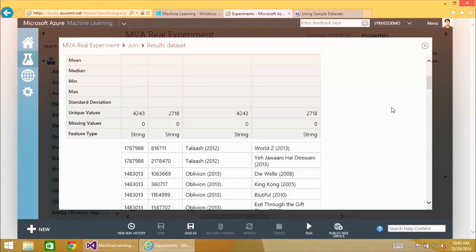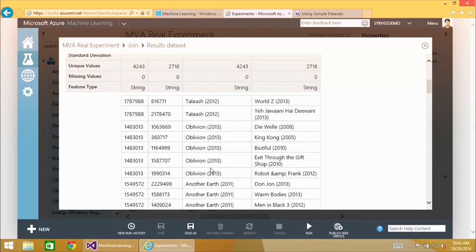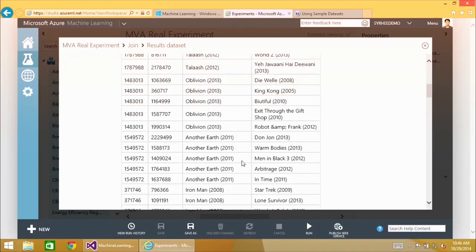Look at that. It worked. If you like Talash, you'll love World Z. I don't know what either one of those are. Me neither. If you liked Oblivion, you'll like King Kong. Okay, I'll agree with that. I didn't like Oblivion, and so I probably don't like King Kong either.